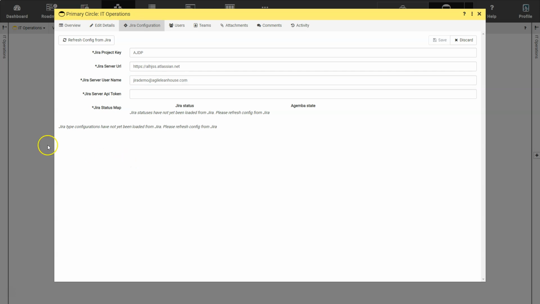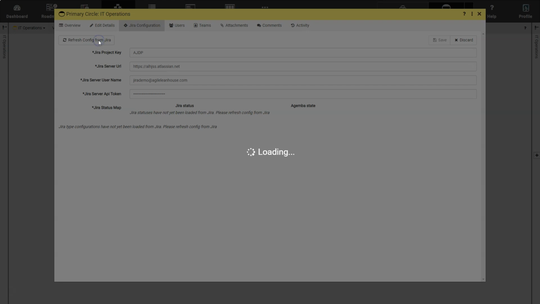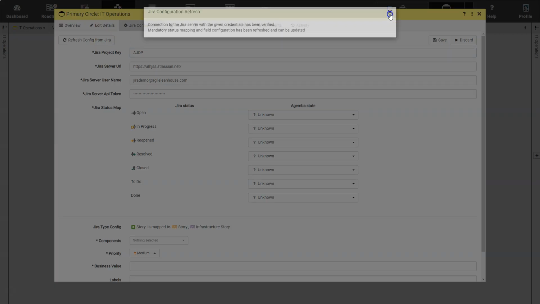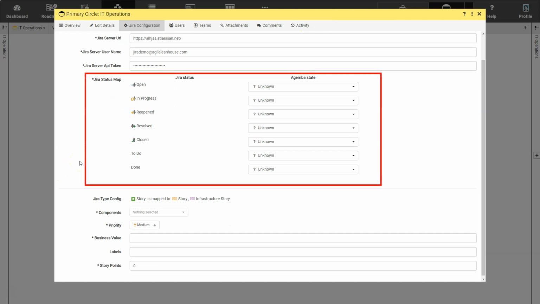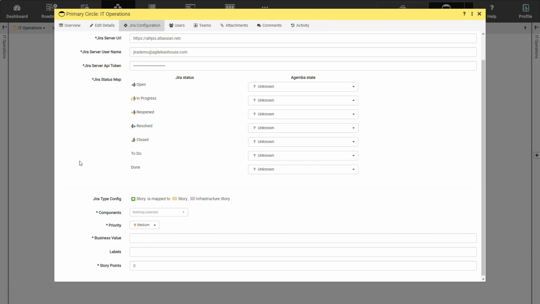For example, before proceeding, test the connection to the Jira project given above using the Refresh Config from Jira button. This will also load any missing configuration fields from Jira. The missing configuration fields include the Jira status map. Map the possible Jira issue statuses with the corresponding Gemba states.